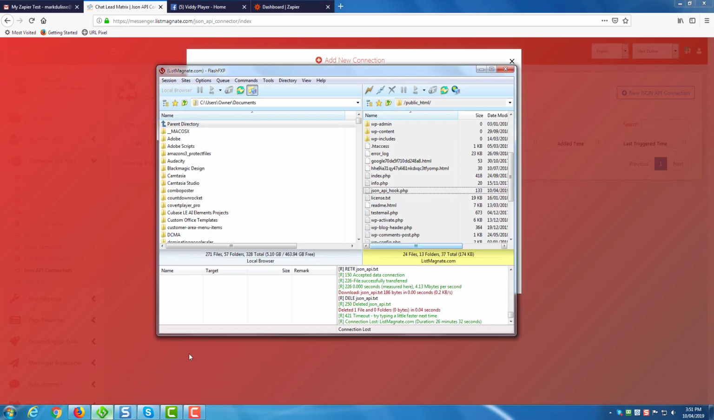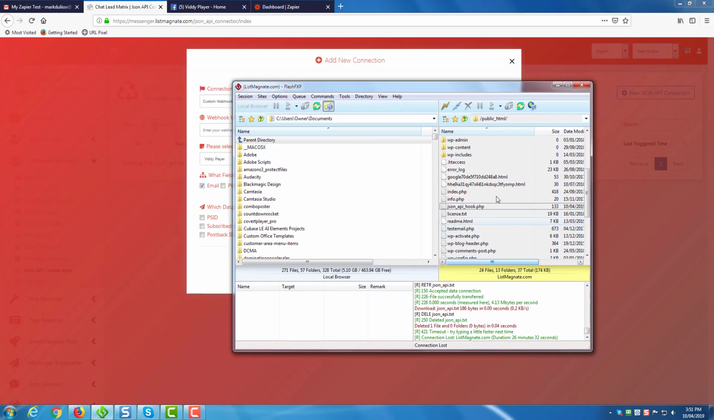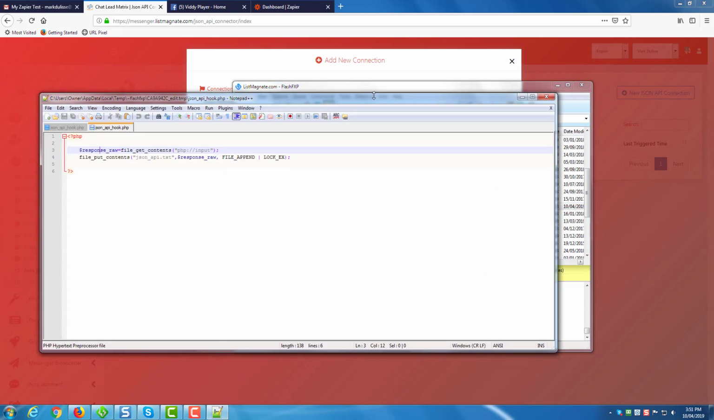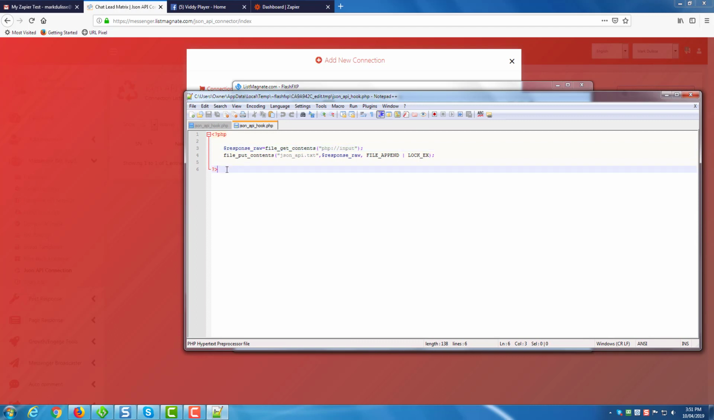And what I've done here is very simple. This is your FTP software, and just in the main directory I put a file and I called it JSON API hook. But you can just call it webhook.php. So I just created a simple file inside Notepad or any text editor that you have, and I simply put this line of code right there to get contents. And what it's going to do is create a text file, and it's going to put the data, the email addresses and first name and last name in a text file like that.